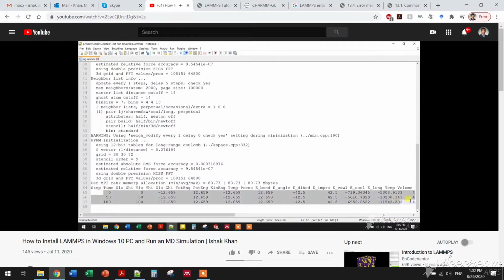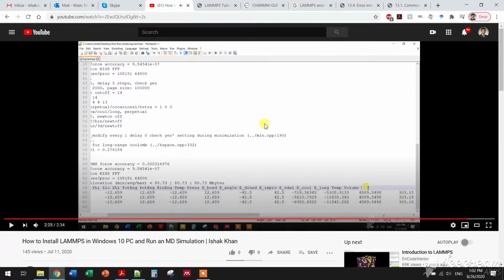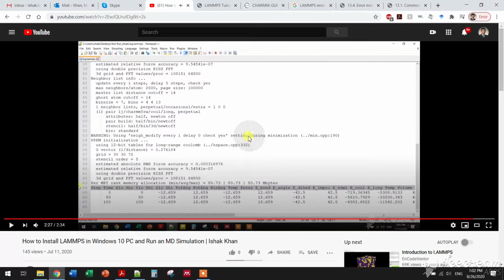You can see I have run it for a very small duration of time. It is shown that only 100 steps are completed, and the dimensions, the energies like potential energy, kinetic energy, total energy, temperature, pressure, and the energy terms and volume, those things are being dumped here. You can just plot them in Excel or MATLAB, whichever way you like. So that is how you install LAMMPS on your machine and run a simulation.